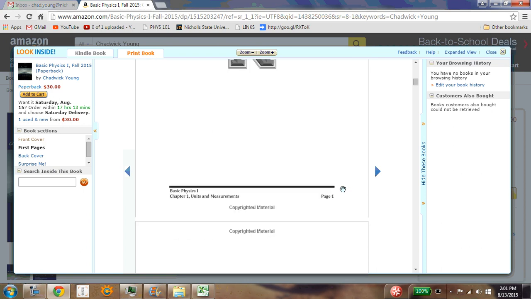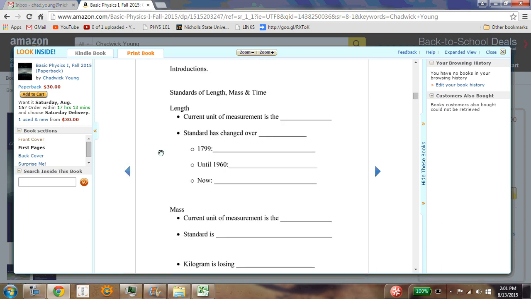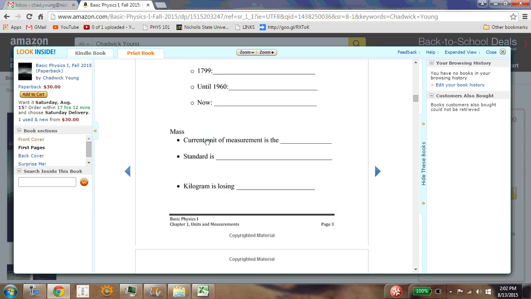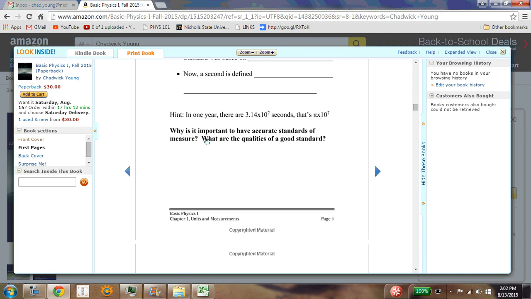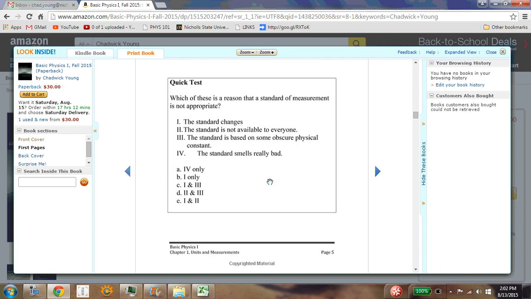What this is, it's like skeleton notes. So I'll go through and I'll show you the lectures in just a bit, but I'll go through and fill these out on the lectures. And what you can do is you can follow along. And occasionally you'll come to these questions. These questions make up your online participation.